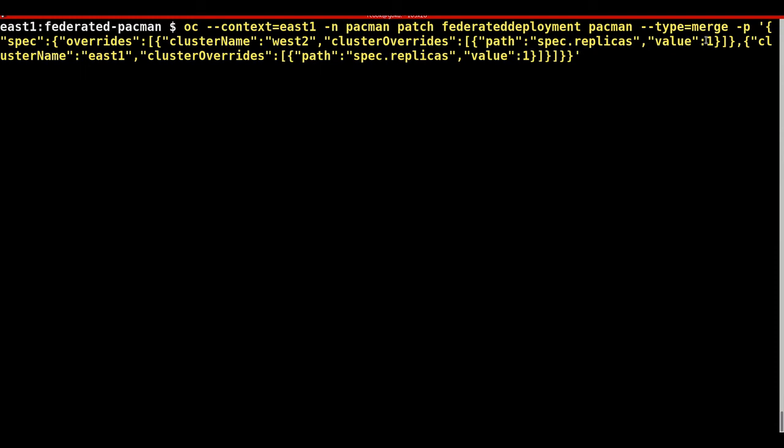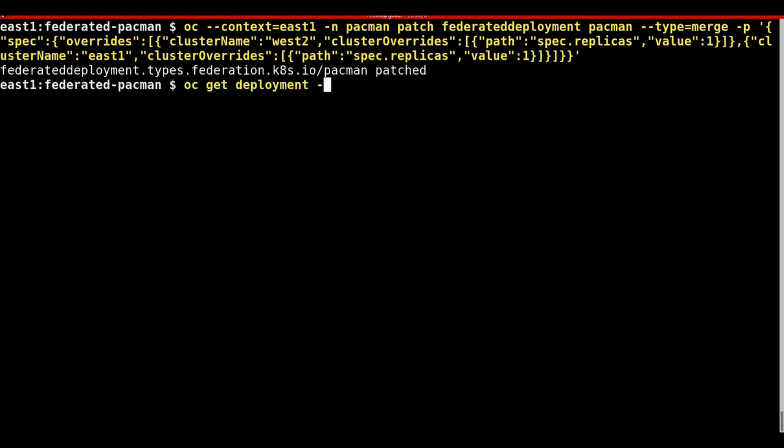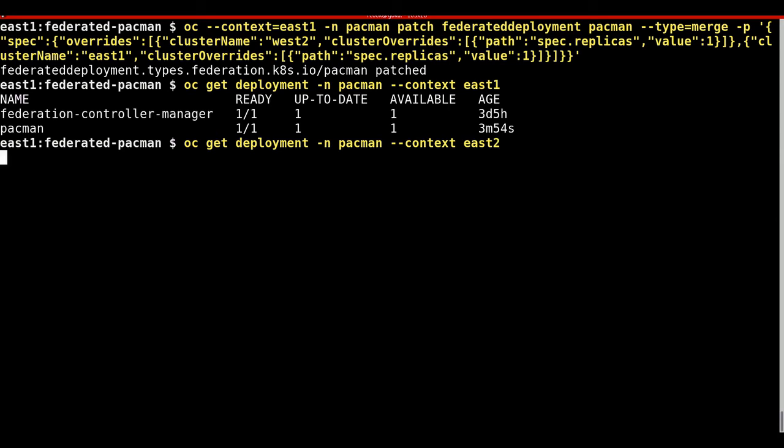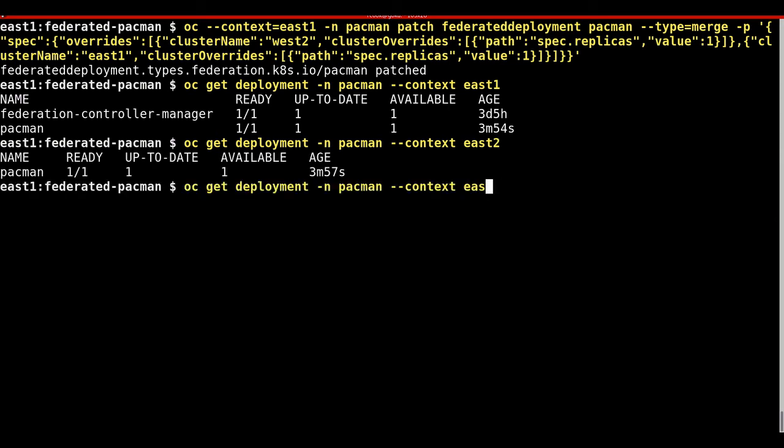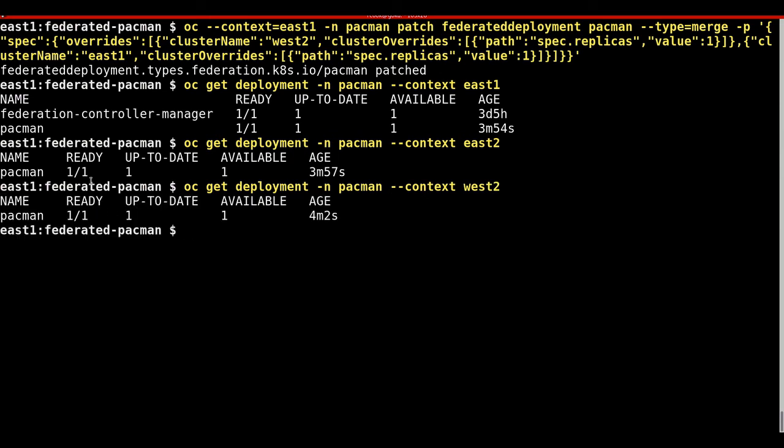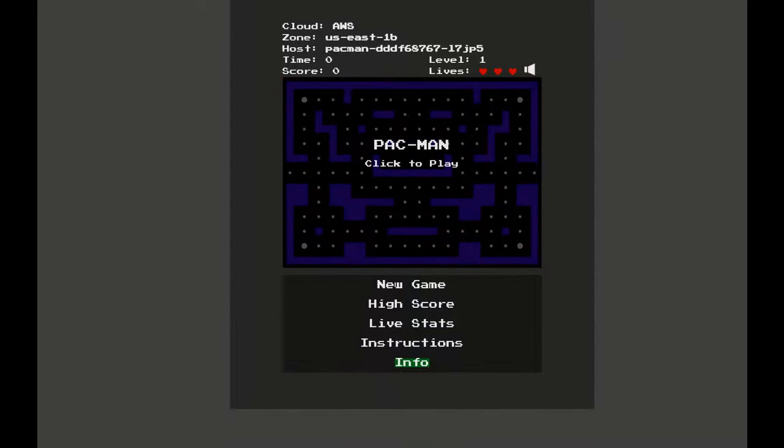We will now modify the replica count again for the clusters. We will now have 1 pod in East 1, 1 pod in East 2, and 1 pod in West 2. Going back to the game, you can see that now East 1 is listed as the zone. This concludes the demonstration. Thank you for watching.